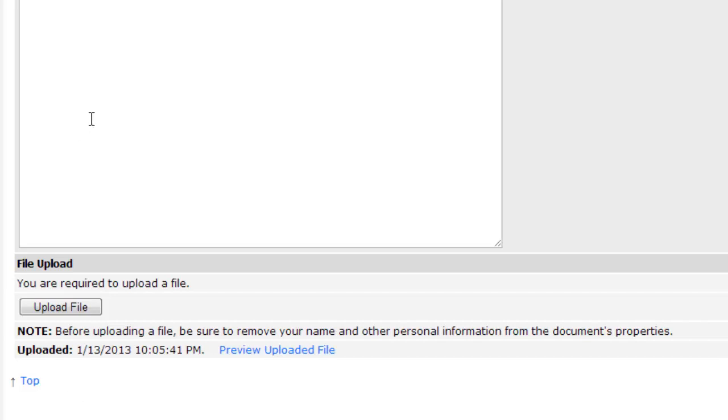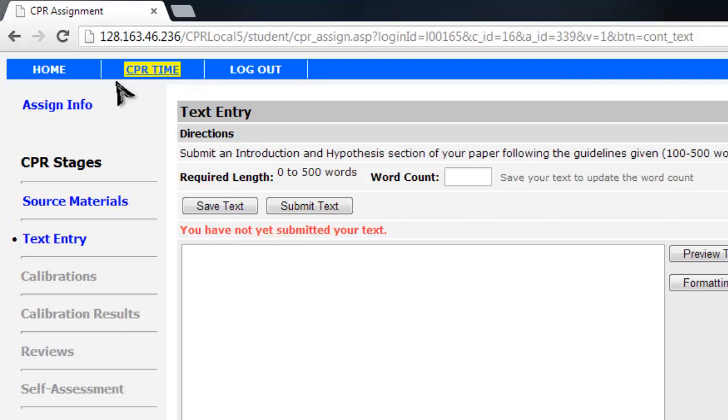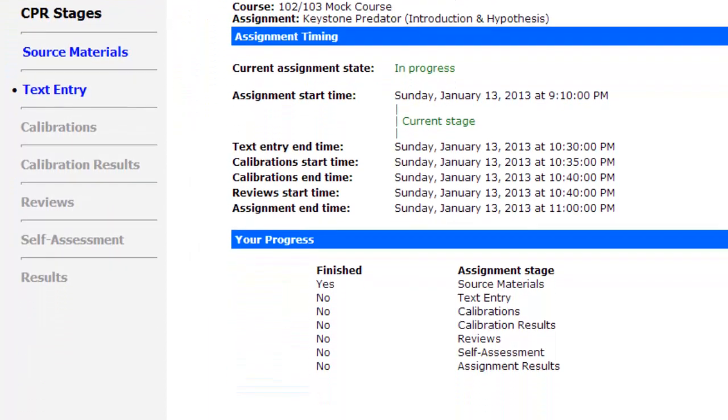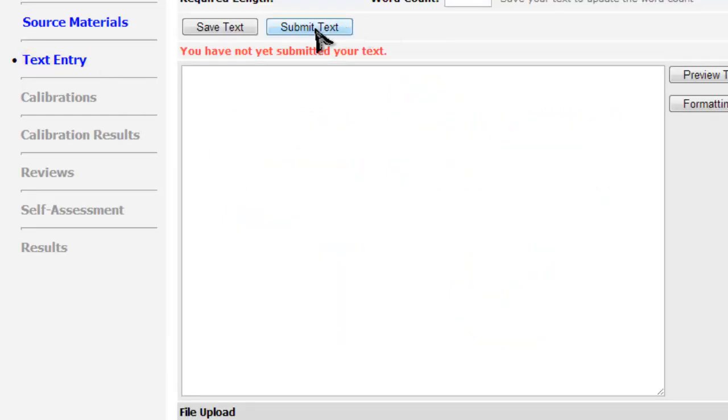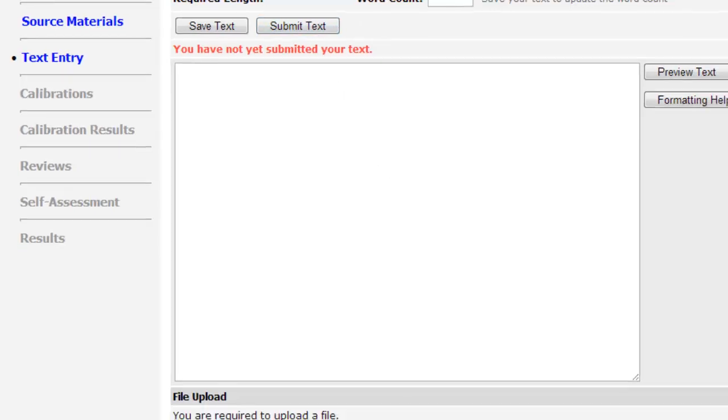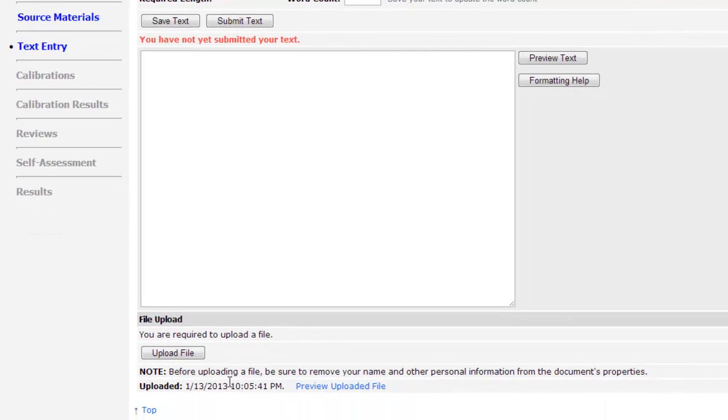As I said before, at this point, a lot of people tend to just close their window and they think they're done with the text entry. If you go to assignment info up here at the top by clicking this link, you'll notice that text entry is showing as not being finished. And that's because I haven't finished my text entry because I haven't clicked submit. So if you go back, your progress has been saved automatically. And the uploaded file is still there, available for viewing and downloading.